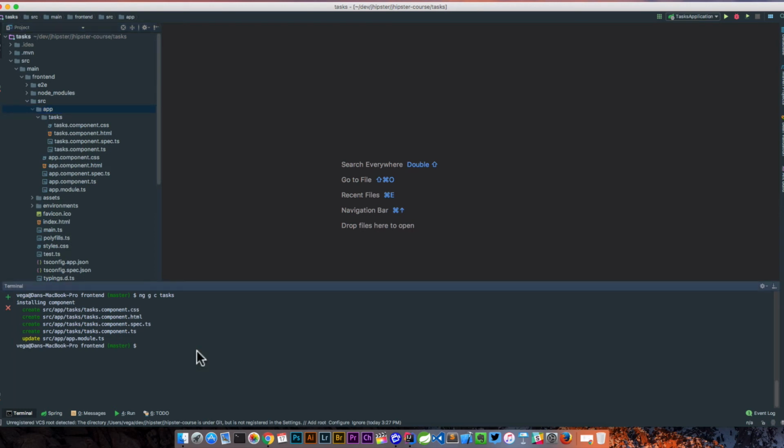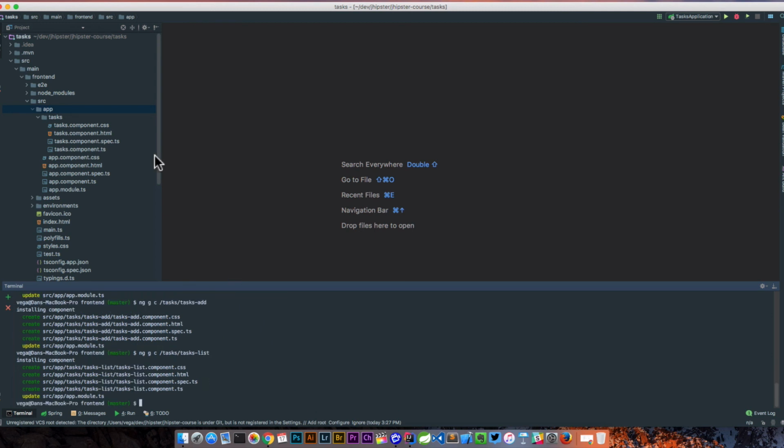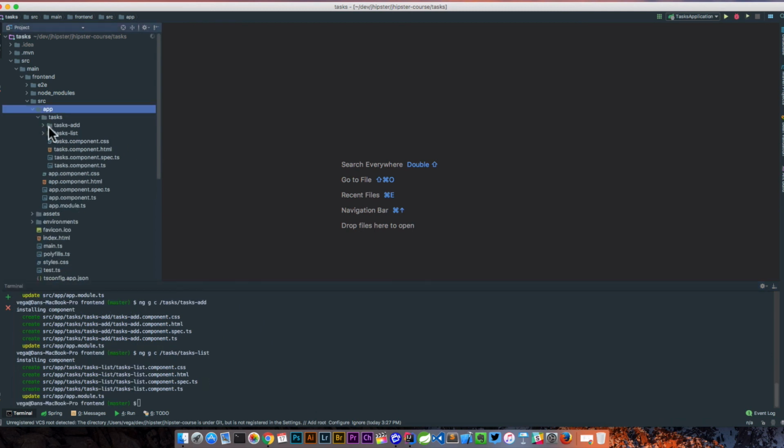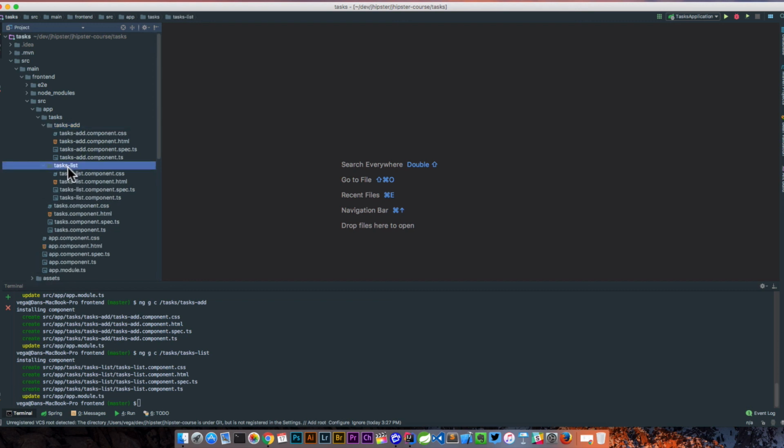So now what we want to do is create two subcomponents within tasks. And it's pretty similar. We're just going to say ng g c, and then we're going to go inside of tasks. So tasks, and then this is going to be tasks add. So we'll do that. And then we're going to do that again, and tasks list. So now if we refresh this, we have our tasks add and our tasks list.